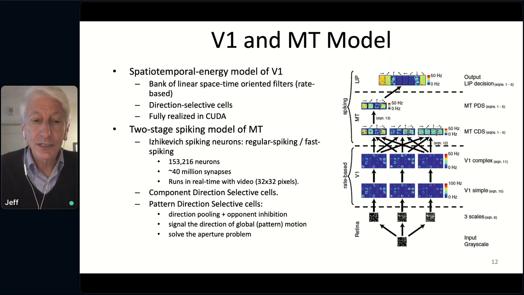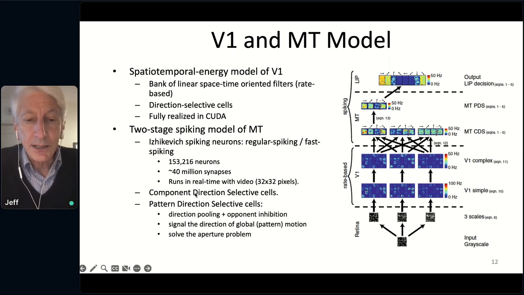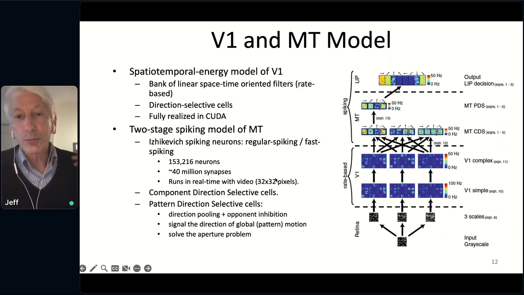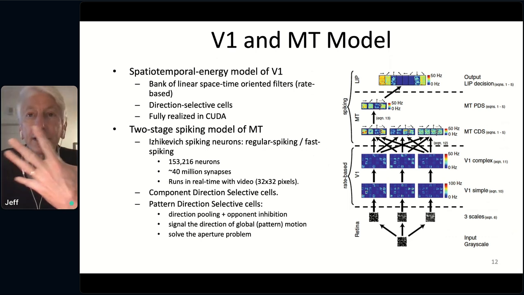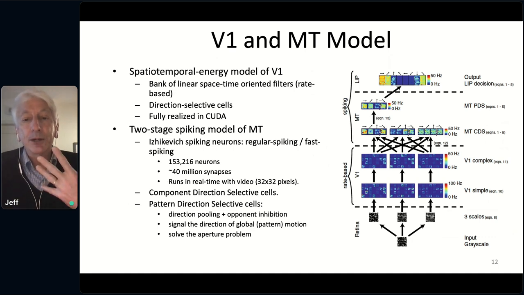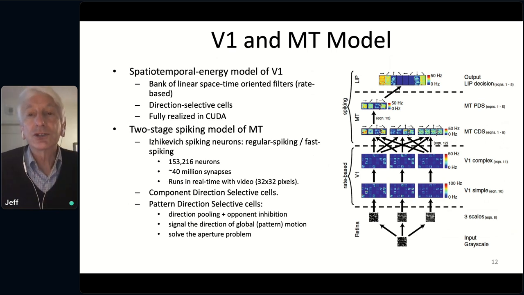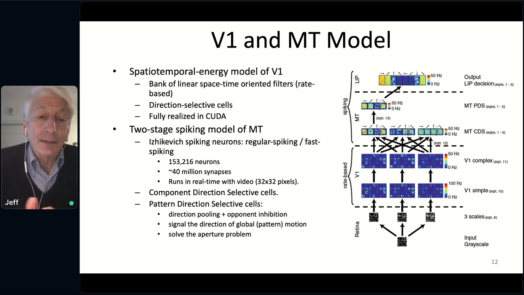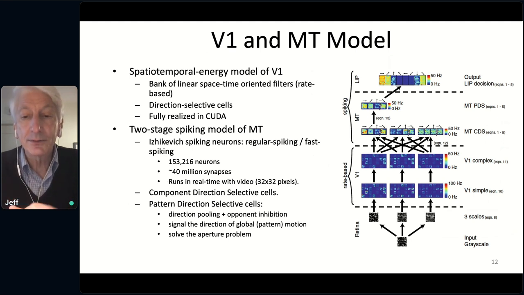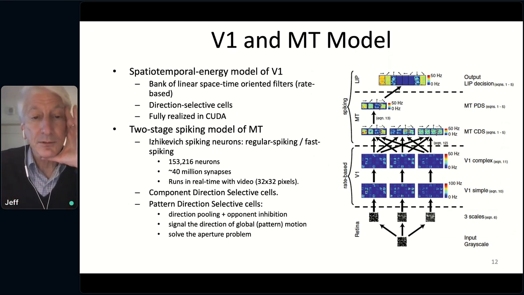And if you're interested in how MT works, there are cells that actually respond to the components. So if you imagine you're moving through a busy environment, there are lots of little bits and pieces, depending on where they are in your visual field, moving in different directions. But your perception is the overall pattern of the movement. So you pull these things together, and then you're able to perceive what the overall type of movement is. MT has both cells that are selective to the components of motion and cells that are selective to the overall pattern of motion. And that becomes very important for solving this kind of problem.